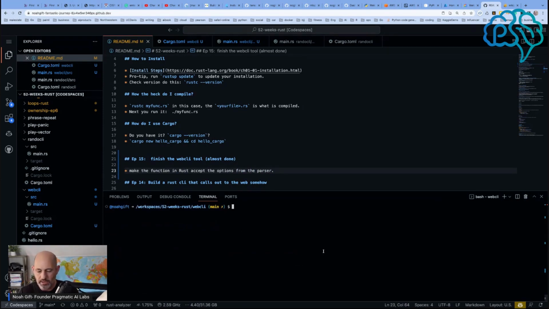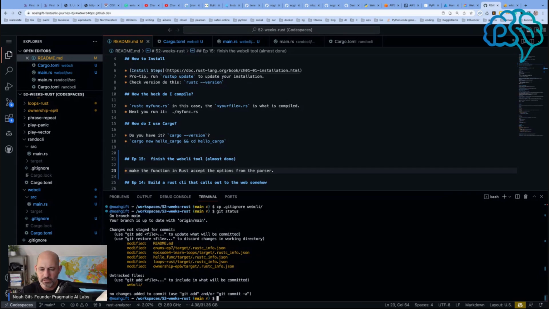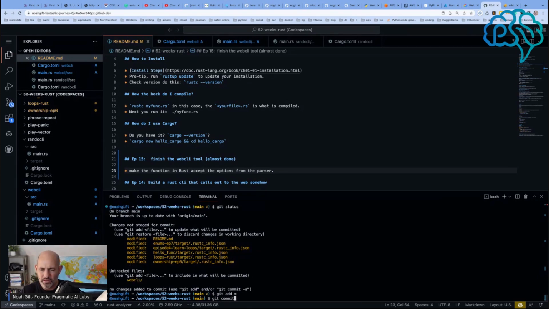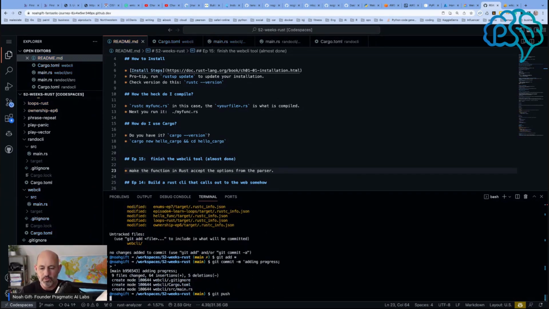Let's go ahead and commit this. Git status. And I'm going to, in gitignore, I'm going to put that into web CLI. And I'm going to say git status and add everything. Commit this, adding progress. There we go. And I'm going to push this.